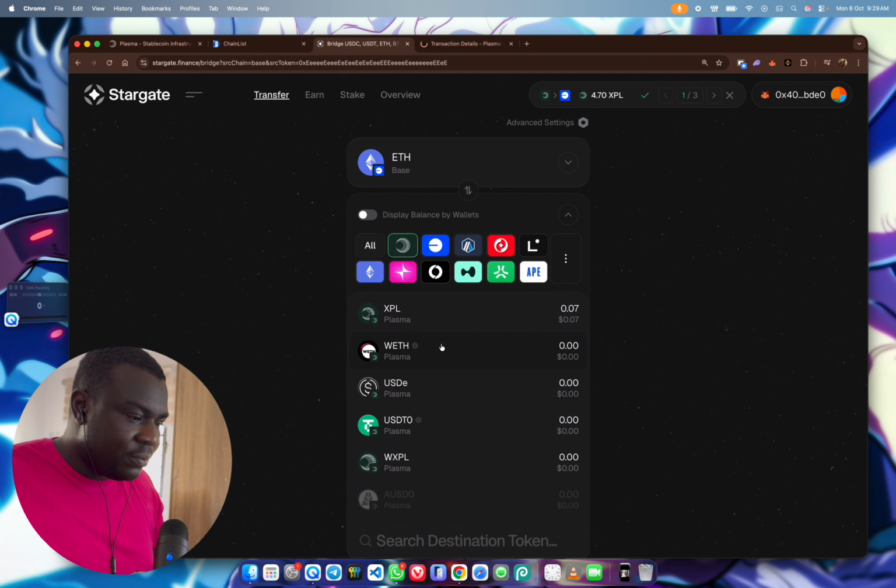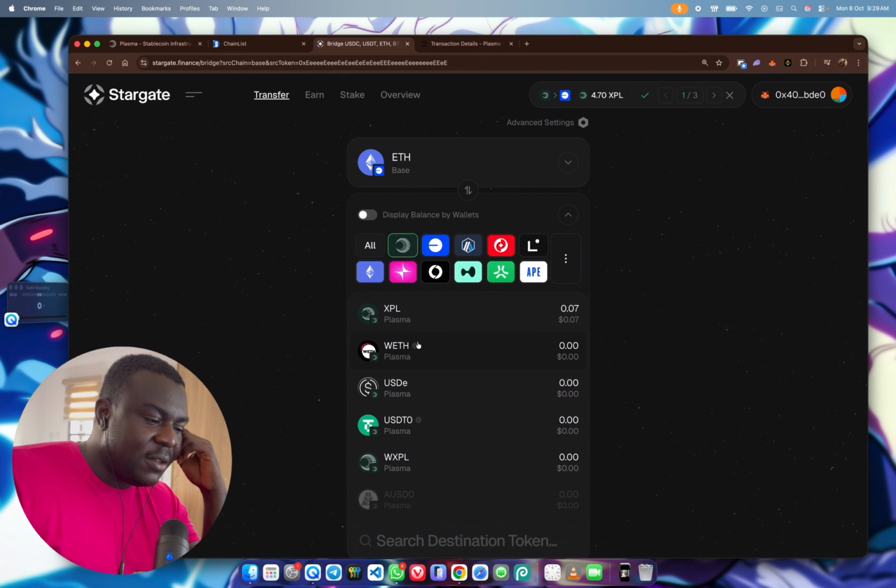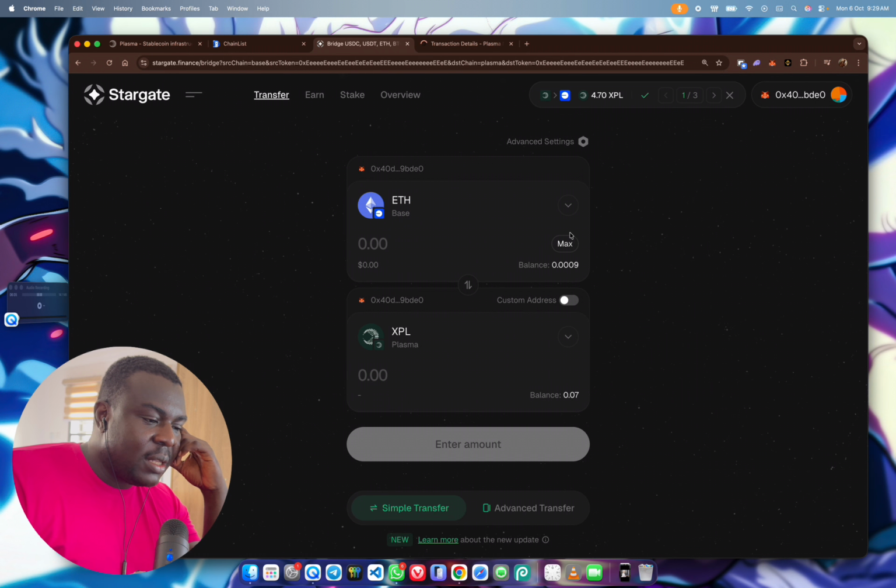This is the chain, or I can convert it to wrapped Ethereum on the Plasma chain. So I can either convert it to wrapped Ethereum on the Plasma chain, or I can convert it to XPL on the Plasma chain. Okay, so I'm going to pick XPL, and then I'm going to max it.